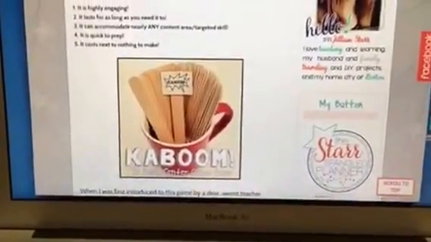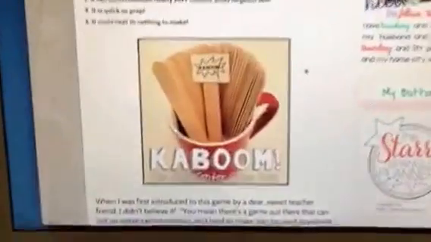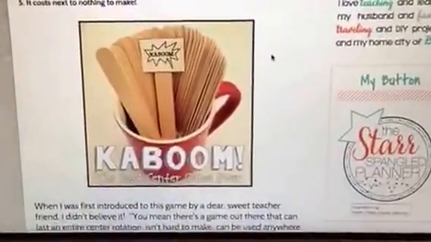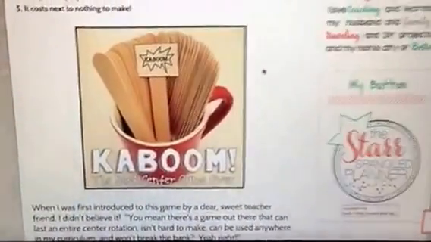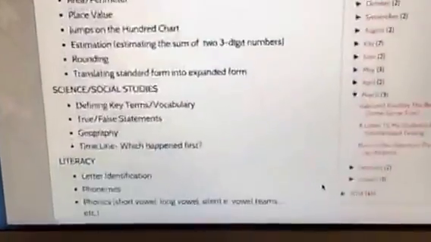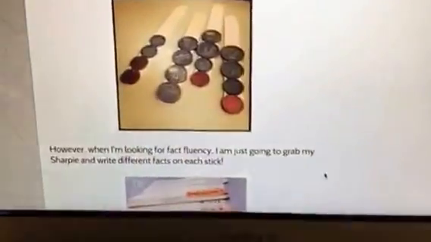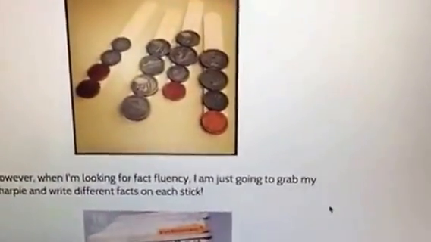Kaboom is a centers game that you can play with your students. If you're going no tech, it's a great one to do. What you do is take a set of popsicle sticks and put a set of answers or questions on them, which students will take out of a cup at random. They pull one out and have to answer the question.